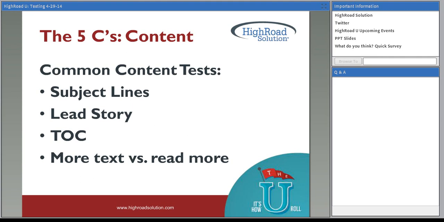You definitely need to test table of contents for your longer newsletters. People don't like to necessarily read through the entire thing. They're skimmers by nature, so you can test more text versus read more links, right? Or a combination, table of contents with more text with read more links. So there's a lot of options you can do to test content.